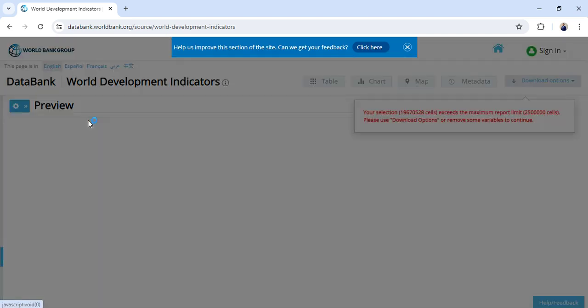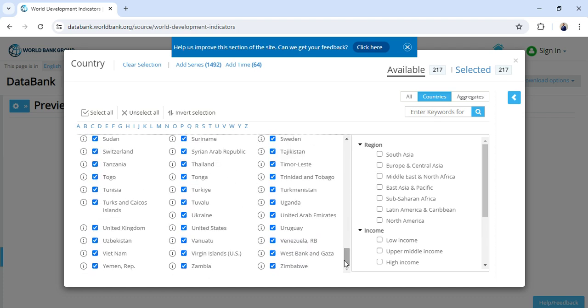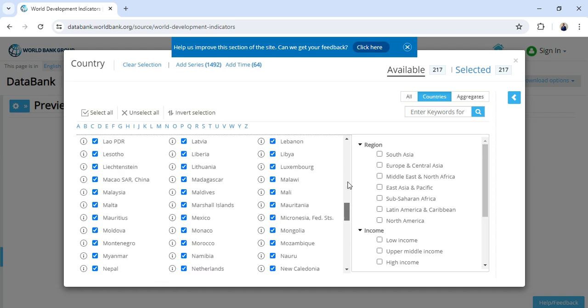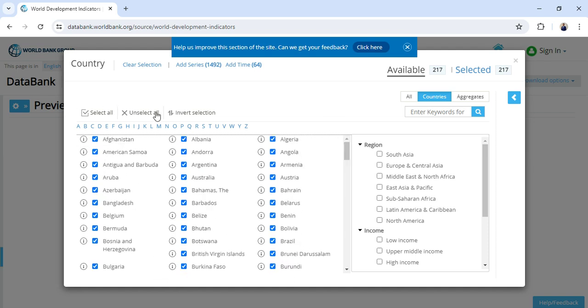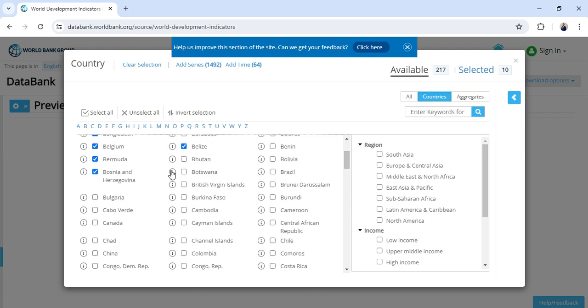So let me just try to limit this to not select all. Let me unselect all. Then invert selection. It's selecting 217. So instead of selecting all, let me unselect all. Then let me select just a few. You can select as many as you want. But I have the complete data set. Maybe in my next video, I'm going to show you how to do that.